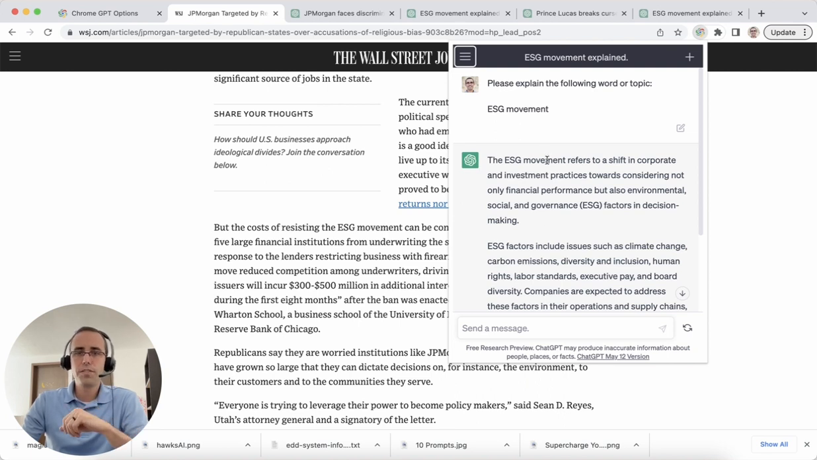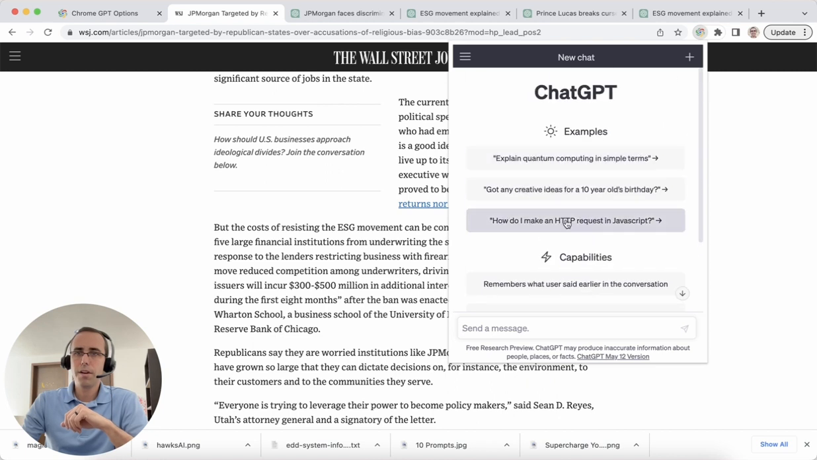But if you do want to start a new conversation, you can just type in the plus mark here. Okay, and so that is another way that you can use our extension to get information from ChatGPT that's not necessarily based off of a prompt that you created earlier.